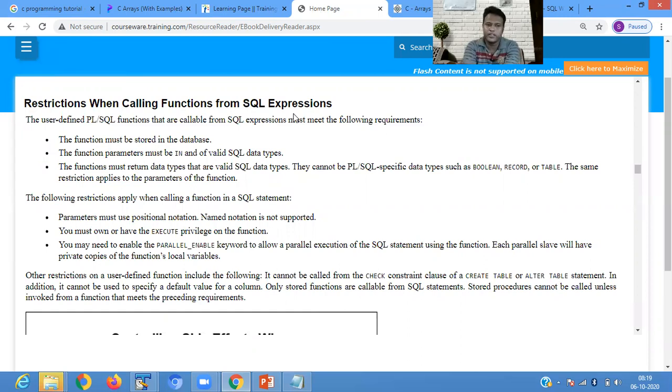Then the following restrictions apply when calling a function in a SQL statement. In a SQL statement, meaning in a select statement, if you call the function, what kind of restrictions do you have? Parameters must use positional notation. Named notation is not supported. You must own or have execute privileges on the function. You may need to enable the PARALLEL_ENABLE keyword to allow parallel execution of the SQL statement using the function. Each parallel slave will have a private copy of the function in a local variable.